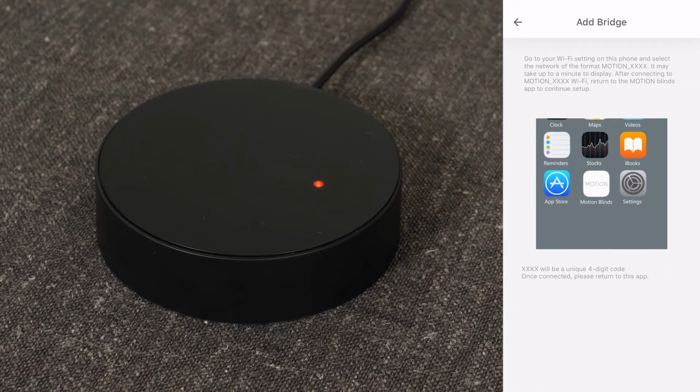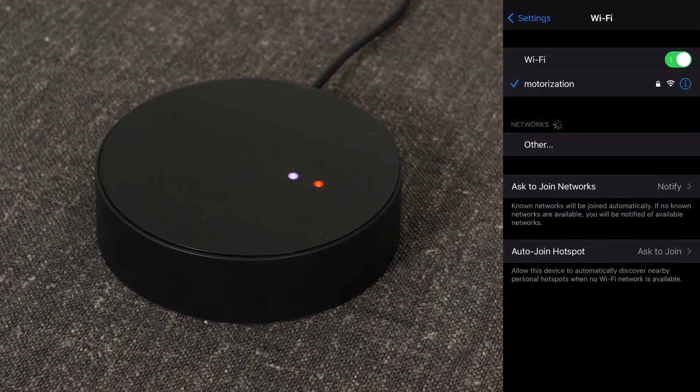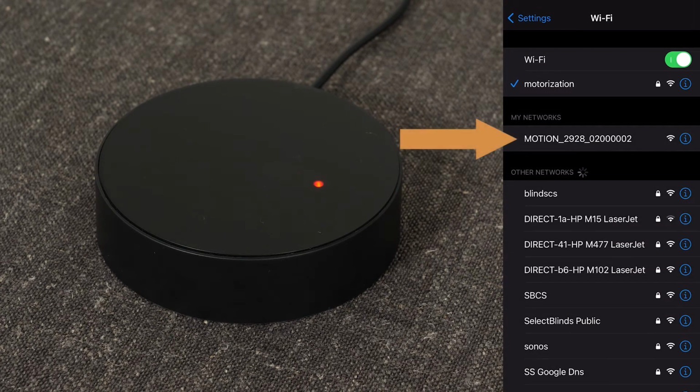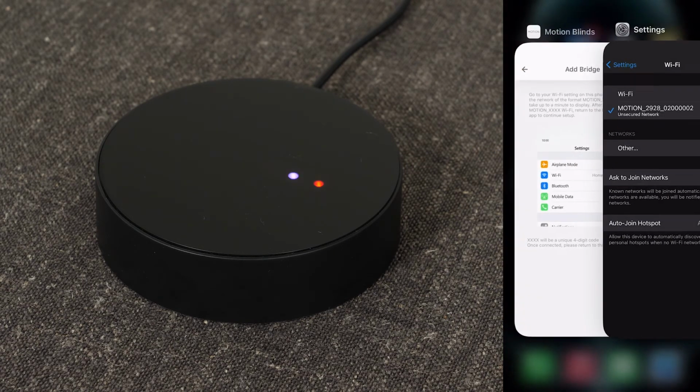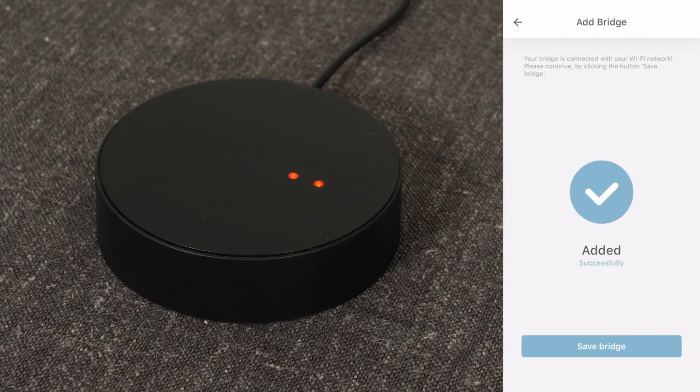While keeping the Motion app running in the background, go to your phone's Wi-Fi settings and look for a network named Motion, followed by a unique 4-digit code. Connect to this network and then return to the Motion app. The app will take 60 seconds or less to connect with your hub.